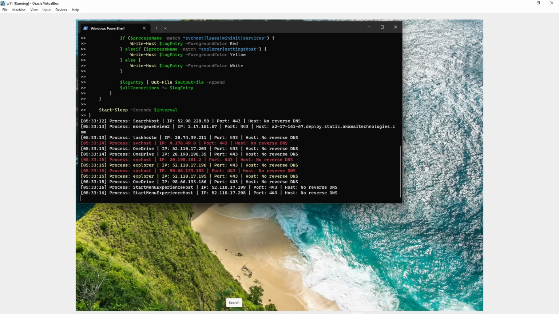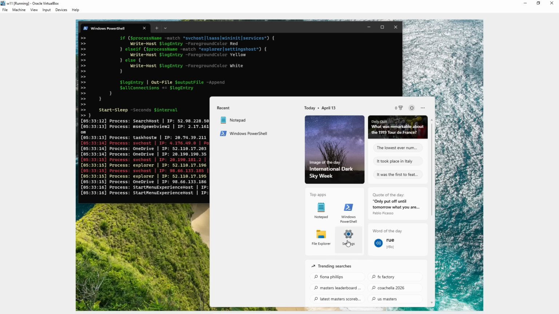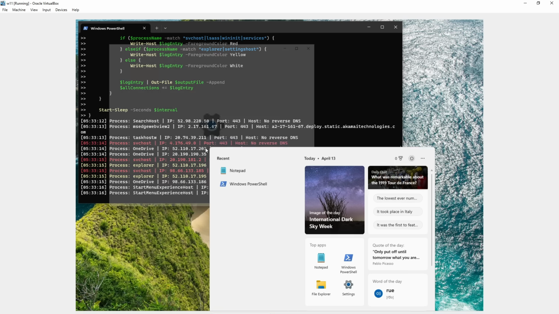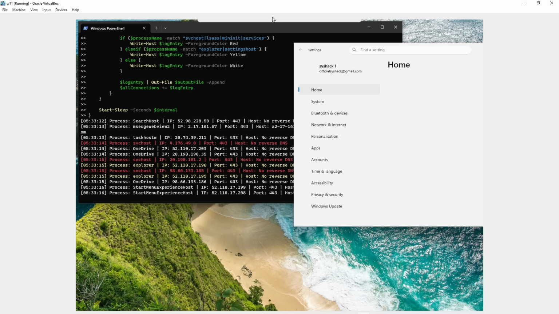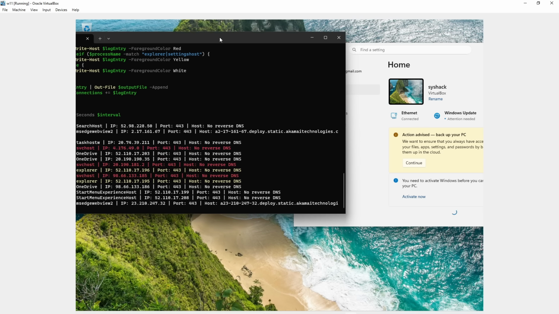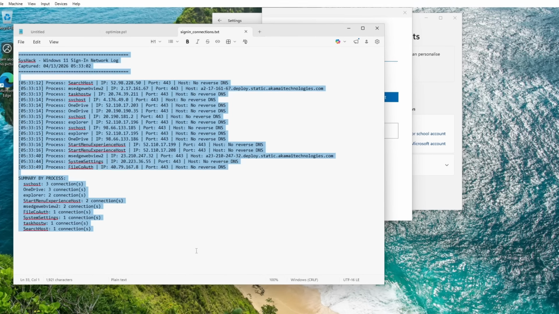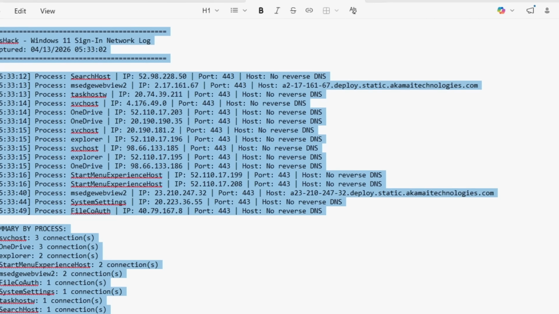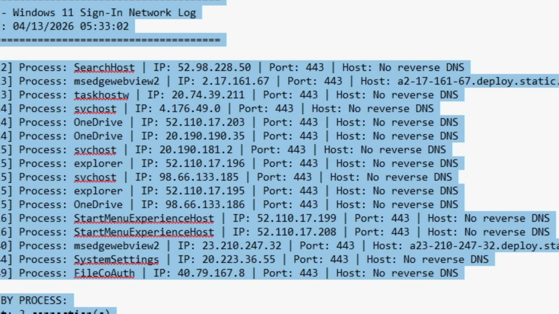So the monitoring starts at 05:33:12. That's the moment I signed in. And within 4 seconds, there are already 10 separate connections going out. I hadn't opened a single app, hadn't clicked anything, just signed in. Let me show you the ones that stood out. First one. SVChost, that's the Windows search bar. It connected to a Microsoft IP immediately. I didn't search for anything, didn't click the search bar, it just connected on its own before I touched it.